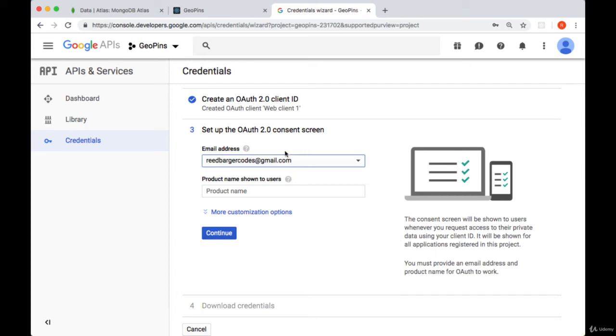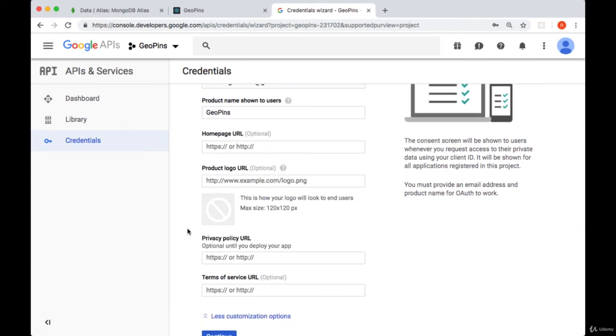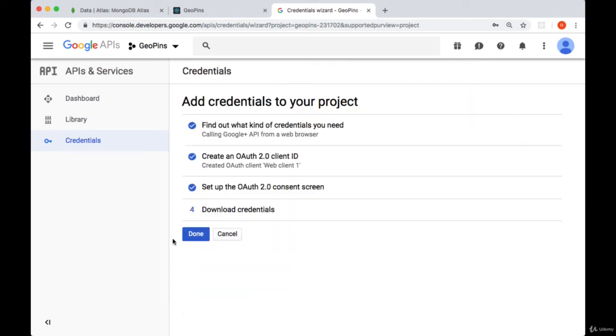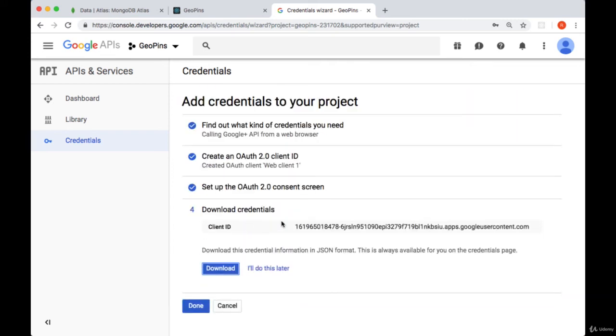We can configure this consent screen a bit. We can display what product name we want to show to our users, for example, the name of the application, GeoPins, and there's some more customization options. And these are all optional, such as the homepage URL, the logo of the site or product, etc. Then we'll hit Continue. And after providing all of that info, we'll be given our client ID, and we can either copy this URL here, or we can download it as a JSON file.